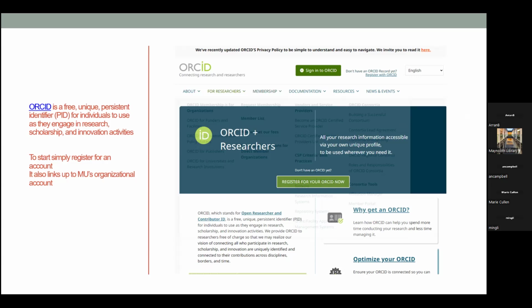Whereas, as mentioned with Scopus and Web of Science, it doesn't necessarily include everything you have. It just includes what they're actually indexing. Okay, that's it. Next one.